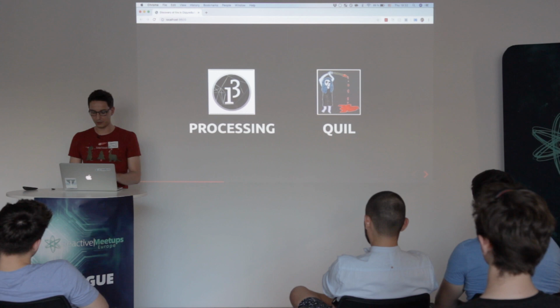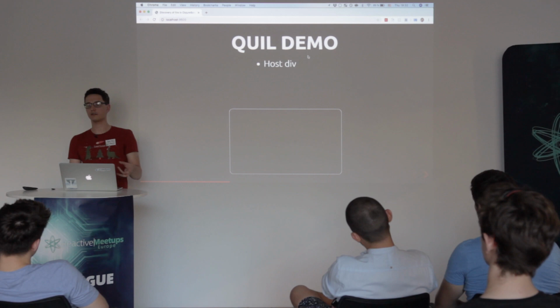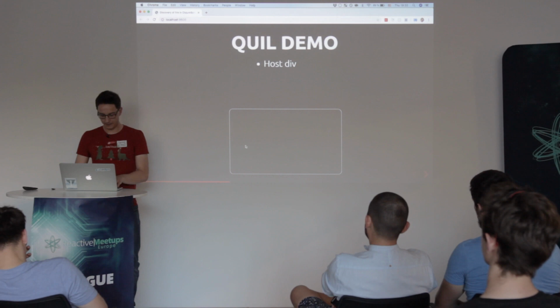In order to draw something on the screen, the first thing that we need is a host div. If you ever worked with React or something like that, you're familiar with this concept: we need to have some element on a page where we can start our visualization. In my case, I added some styling so we can already see where the host div is. And now let's take a look at the corresponding code of that.